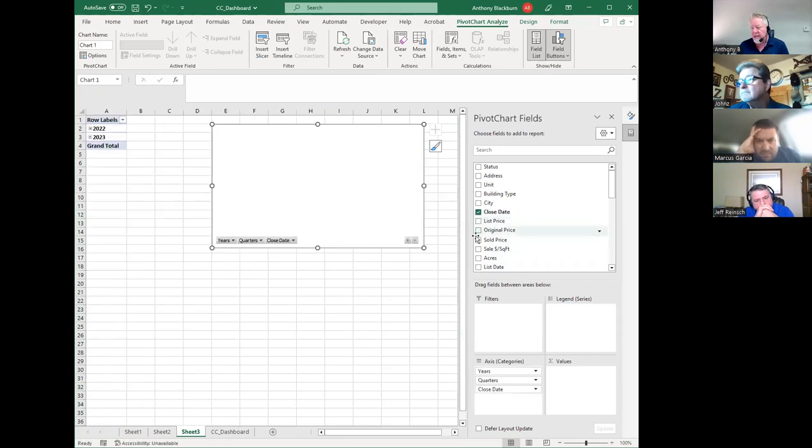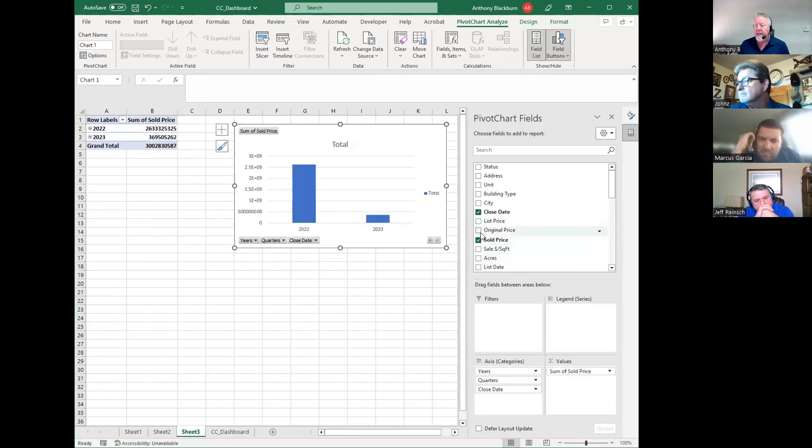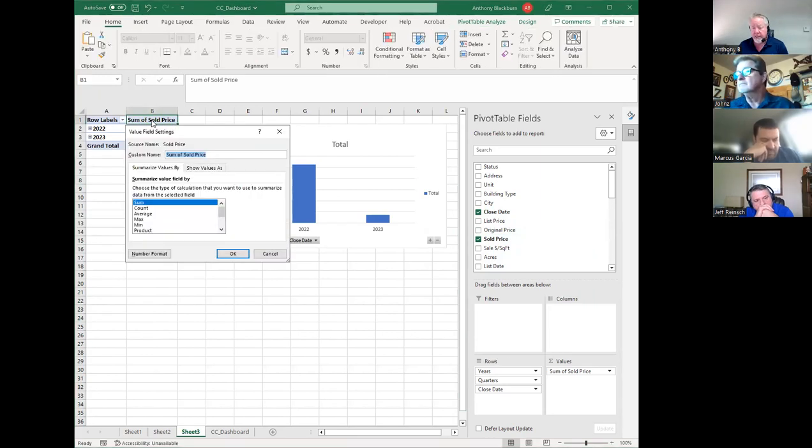We're going to go close date and sold price. We did price per square foot. We'll do sold price here. Doesn't matter. You could do this with sold price or price per square foot or combined days on market or any indicator. But instead of sum, we don't want the sum of the sold prices. We're going to double click on it. We're going to do count. So we're going to do the count of sold price. How many sales each time?